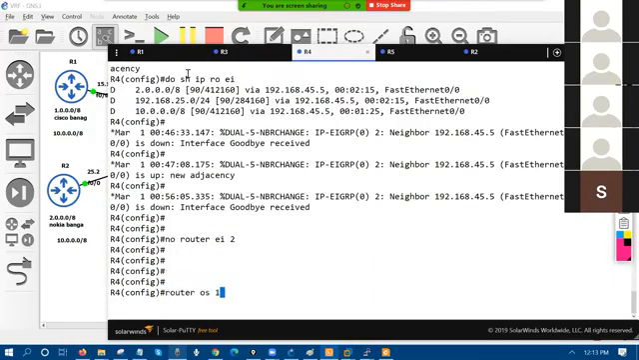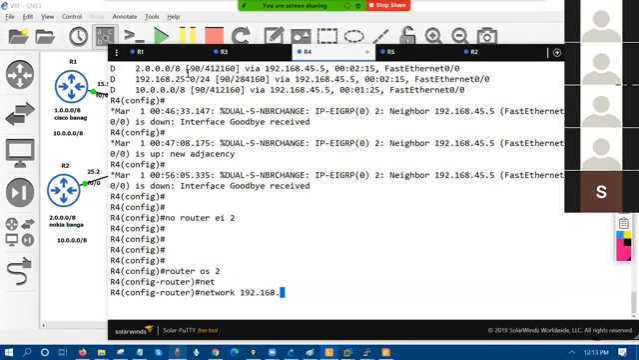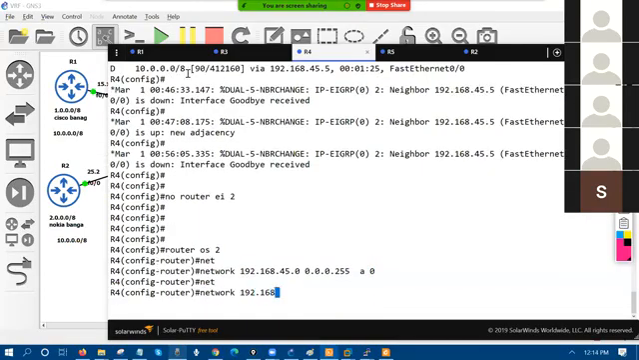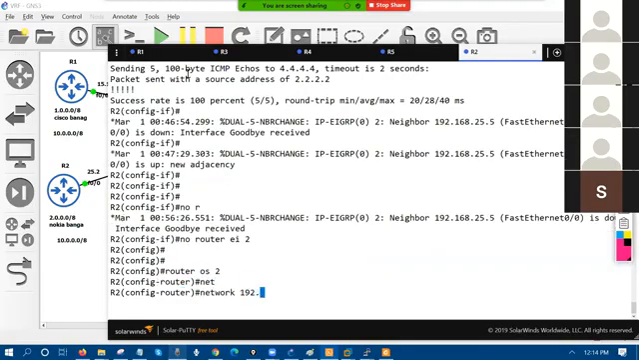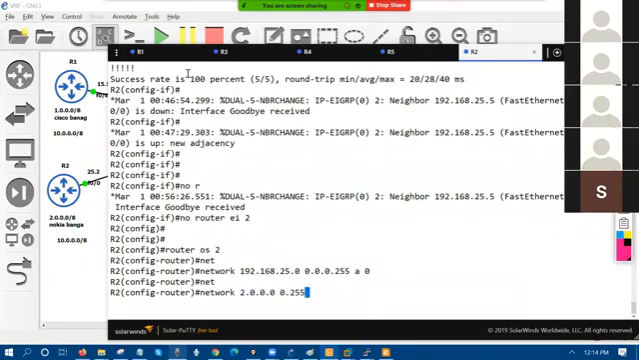R4 customer, any AS number you can take, sorry, any process ID. 2. Network 45.0, area 0, right? Area 0. R2, network 25.0, area 0. Network, area 0.